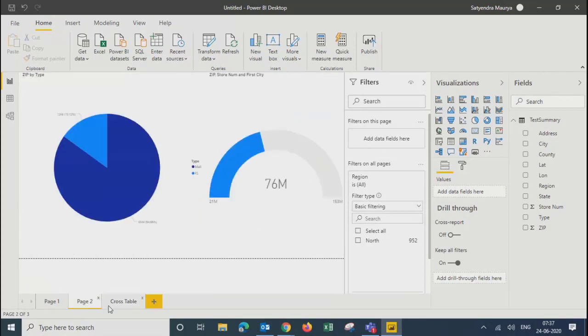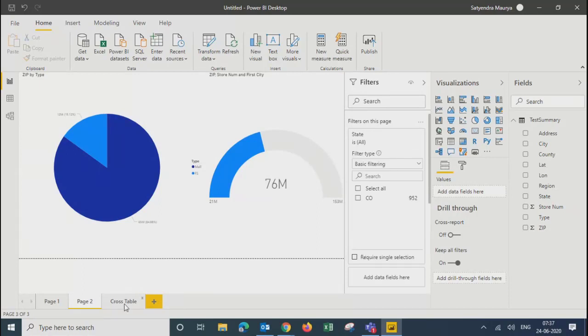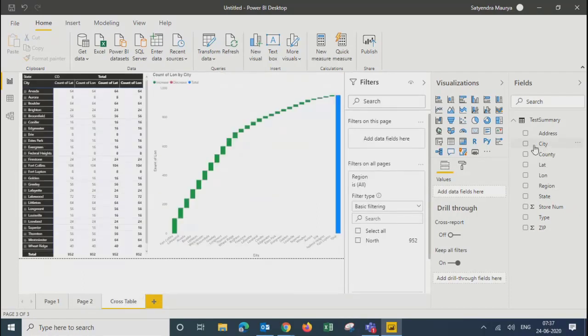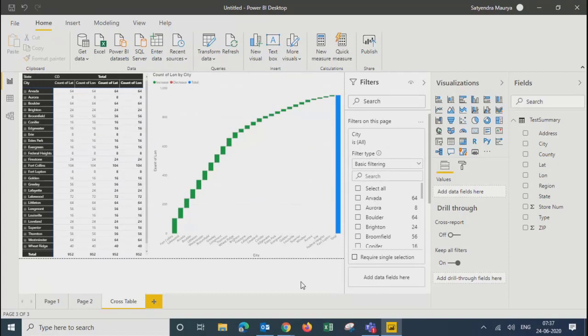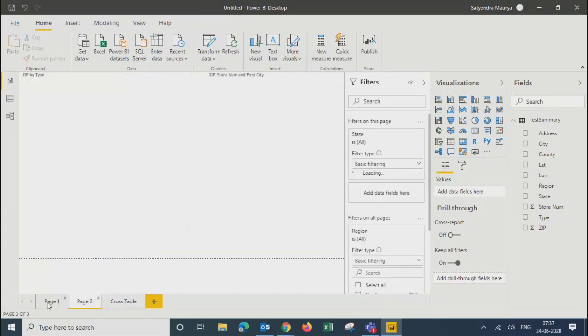So maybe over here, if you wish, I can go ahead and add, let's say, state on filter on this page. And same goes with the cross table. Maybe I can add city for filter on this page. So our filters are there as required on all the pages. The parameter was already there. And now I'll add one more option.